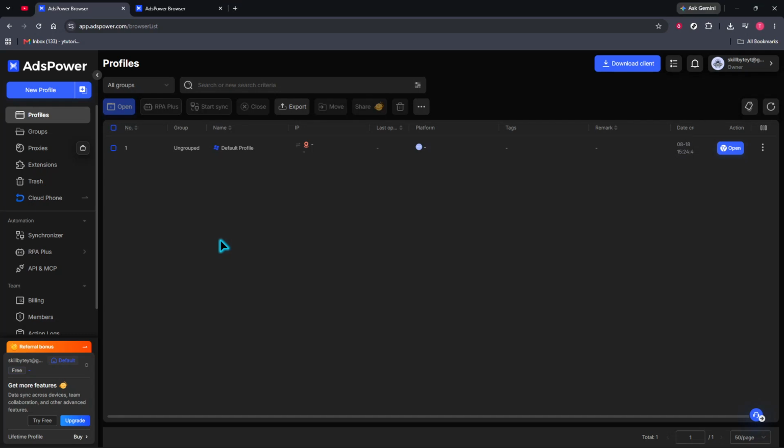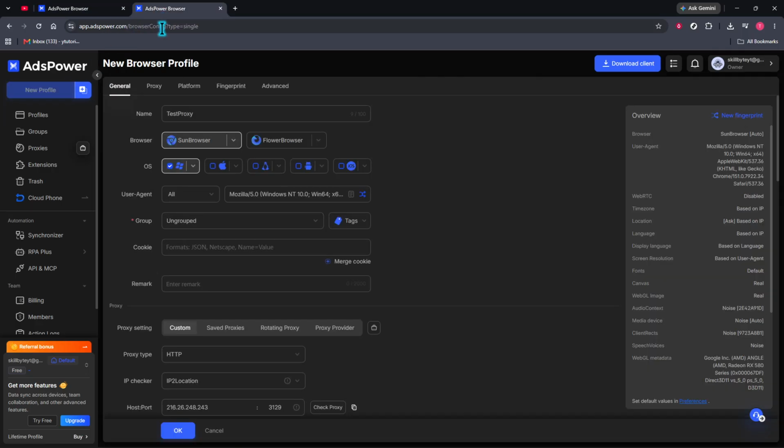In today's video, I'm going to teach you how to add Proxy in AdsPower. To get started, open AdsPower and head to the browser section. Once you're on the AdsPower browser page, click on New Profile. This is where you'll create a browser profile and connect your proxy settings, so everything is organized from the beginning.